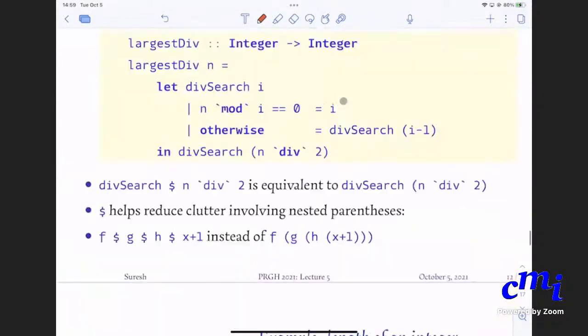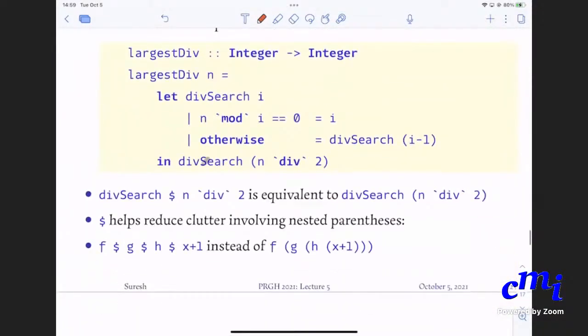So here is one thing. You can do div search of n div 2. I write parentheses. Sometimes you will see that parentheses just overwhelm the thing. You might have f applied to g applied to h applied to x plus 1, and you have so many parentheses, one, two, three sets of parentheses, which might become a little cluttered. So you can always use dollar to reduce clutter.